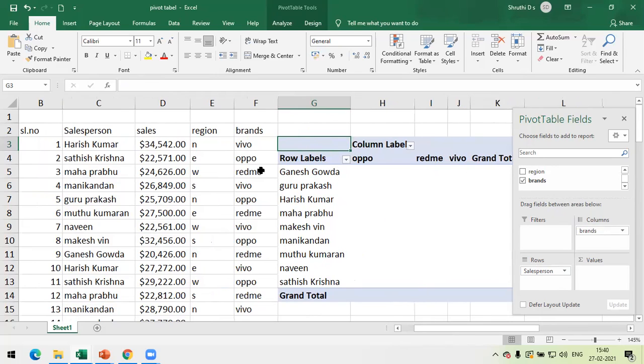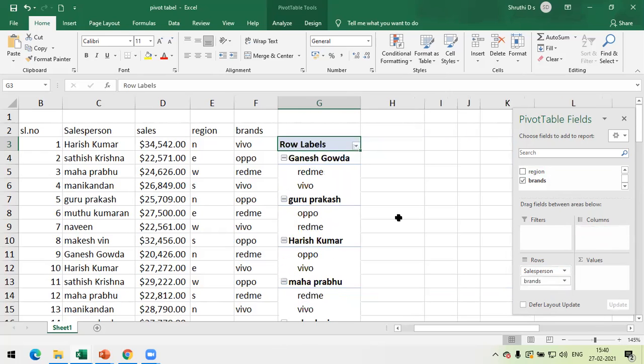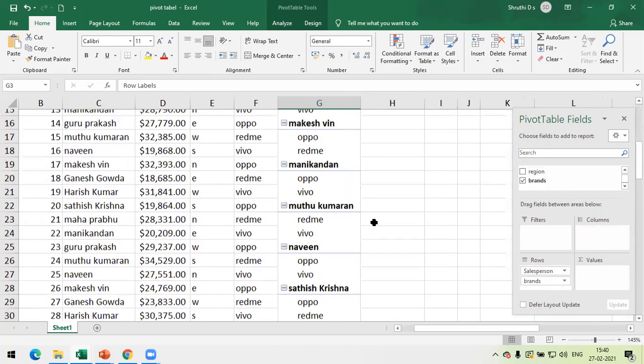Only Vivo, Oppo and Redmi. Okay, no other is available. Only these three are available. So if you want that in rows, just drag and drop up to this. It will be displayed like this.